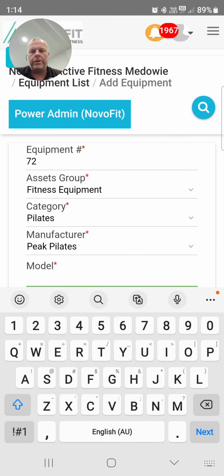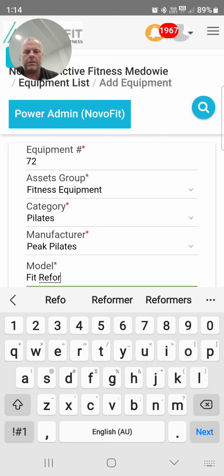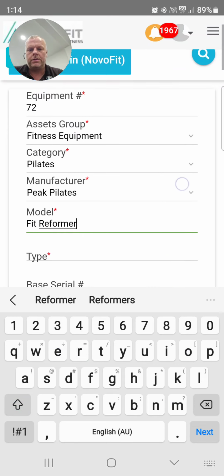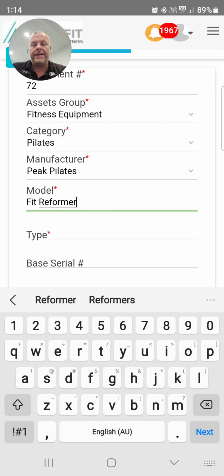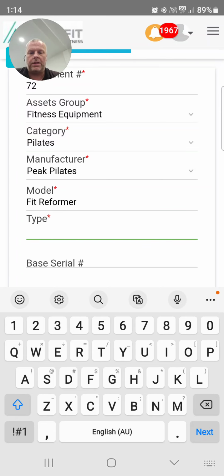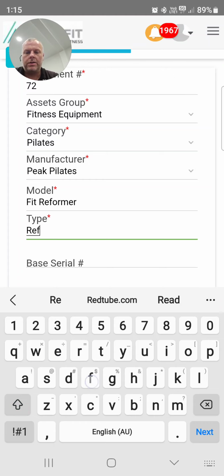The model number, we know the model that I'm working on here is a Fit Reformer. So I'll put in there Fit Reformer, type that in. So that's the actual model name of it, or model number is what we put in as Fit Reformer. There might be a model number for a machine like a DF 100 or whatnot, or TRM 800. You put those numbers in there, but this particular model number is actually a name of the equipment. The type, which we'll just put in there, Reformer.